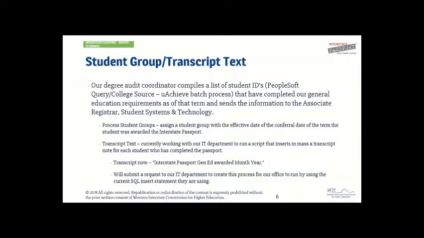How we track these students or how we put it on the record is through a student group as well as transcript text. We do a student group mainly for the reporting side of it. That way we can select the appropriate students, and I'll get more into that when I get into the reporting. And then the transcript text, so if this student does move on to another institution, if that institution is potentially not using that National Student Clearinghouse capability to see who's earned, they can see that on the transcript as well.